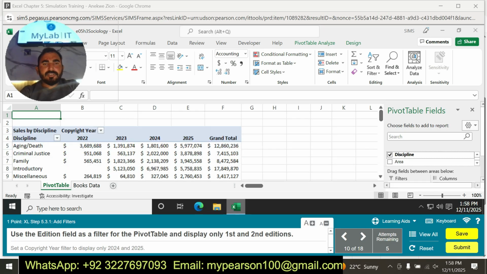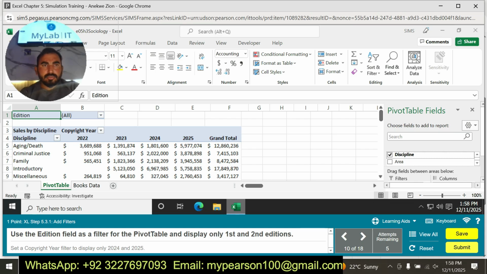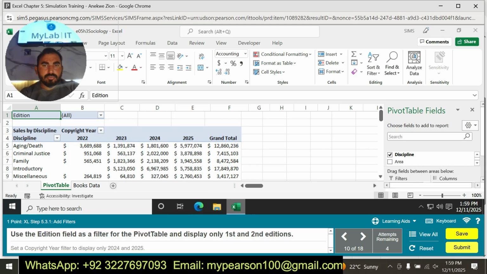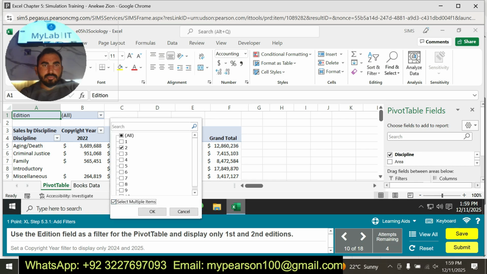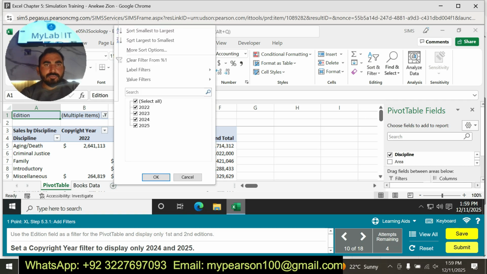Use the edition field as a filter from the pivot table and display the first and second edition. Set the copyright year filter to display only 2025 and 2024.